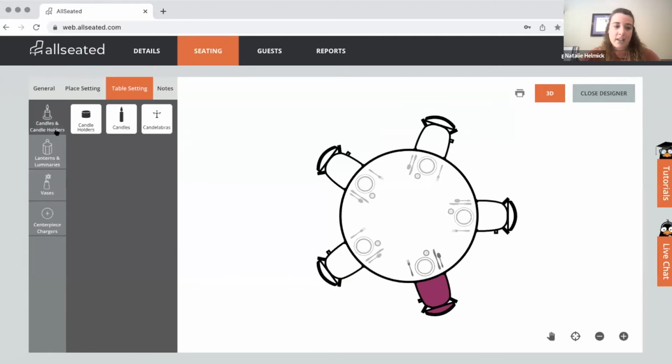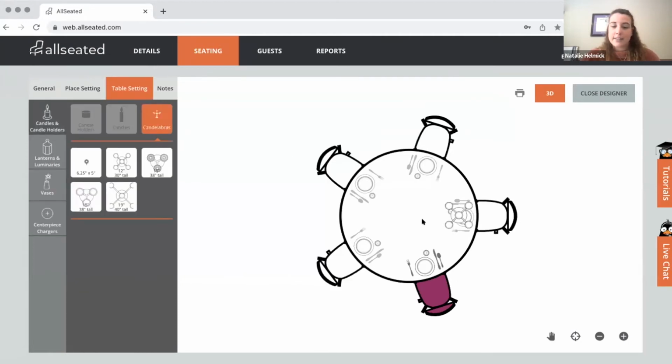Under table setting, you can apply centerpieces. And what's really awesome about the Open Designer tool is A, not only getting a visualization of what it looks like, but B, it also keeps track of the object pieces that you need to have pulled for this event based on the tables and chairs that you have on your diagram.